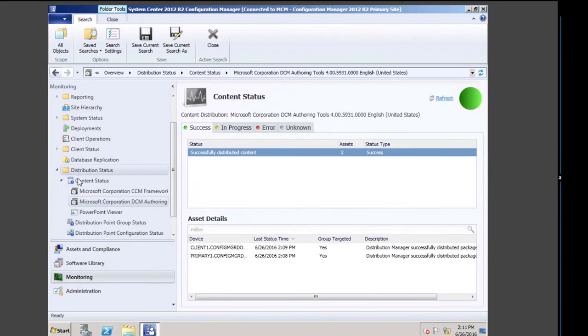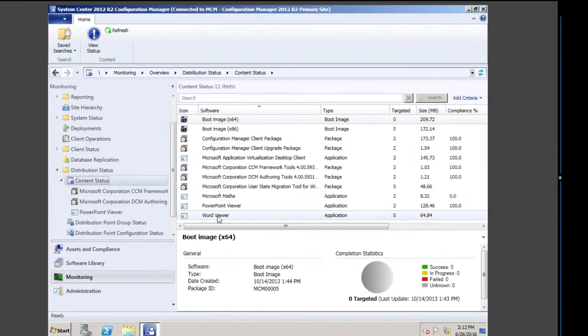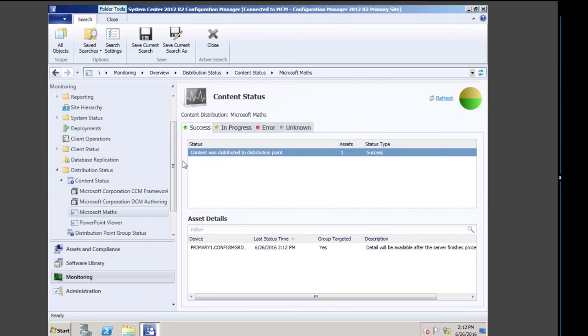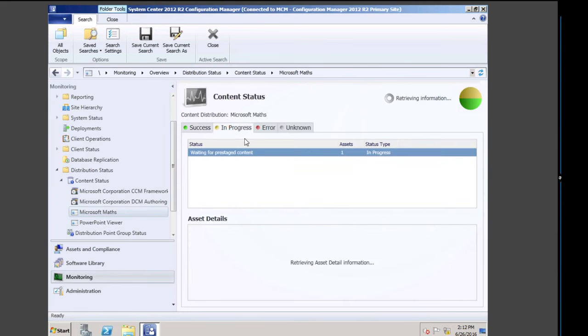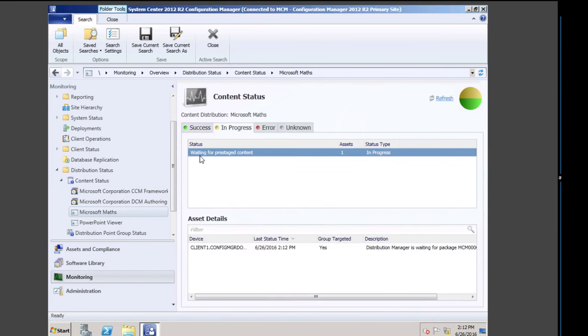So do that, click close, and if we have a look on the monitor, go back to monitoring, content status, and for it was the mats. Click on the mats, view status. As you can see, on success, content was distributed to the distribution point primary one, but for the client one distribution point it's still in progress, waiting for the pre-stage content.